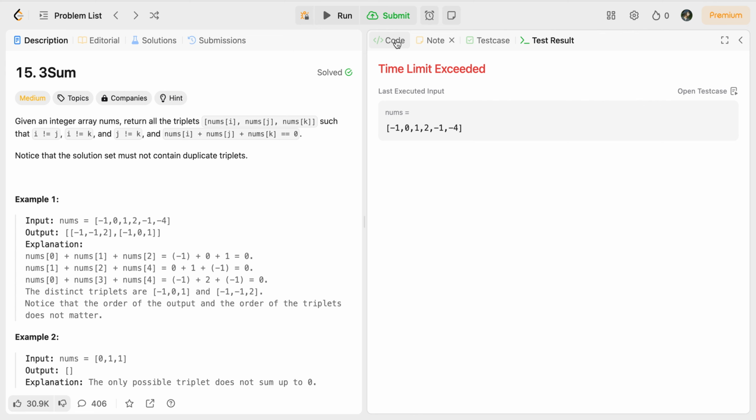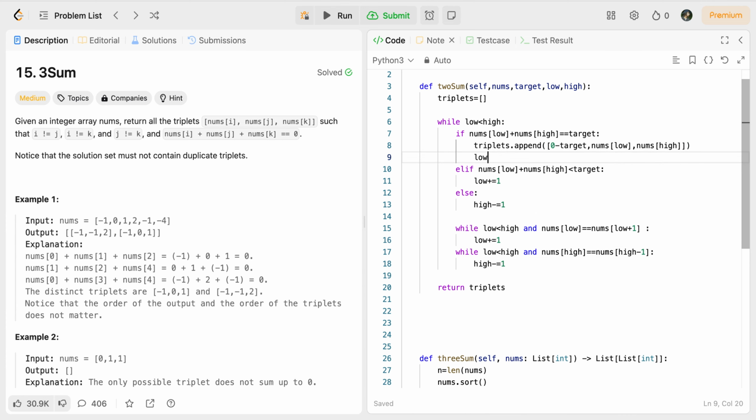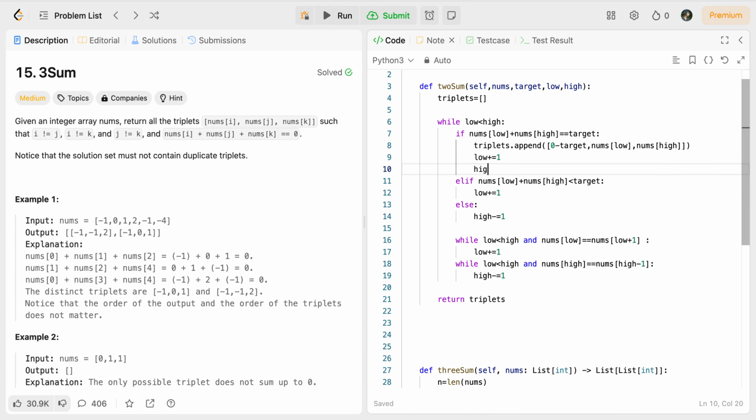Time exceeded. Okay, here we have missed one important thing, that we'll obviously have to increment and lower our window to search for other values, right? So in that case we'll increment low plus 1, because we have found one triplet. We'll check for the rest, if there are any other triplets which will result in that target. So for that we're incrementing both the values. So that is one important thing that we had missed out.